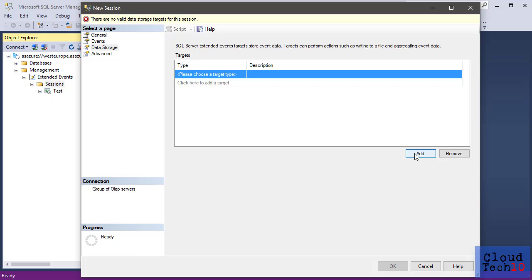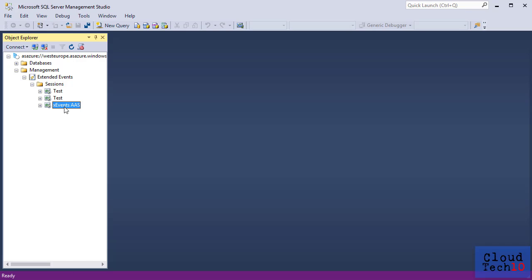At present, it's not possible to write xEvents for Azure Analysis Services to file, but there is a sample application available on GitHub, which demonstrates one way that you could achieve this. For the time being, let's select the event stream option. Click OK and we're ready to go. Let's right-click on the new session we just created and choose the option to watch live data.